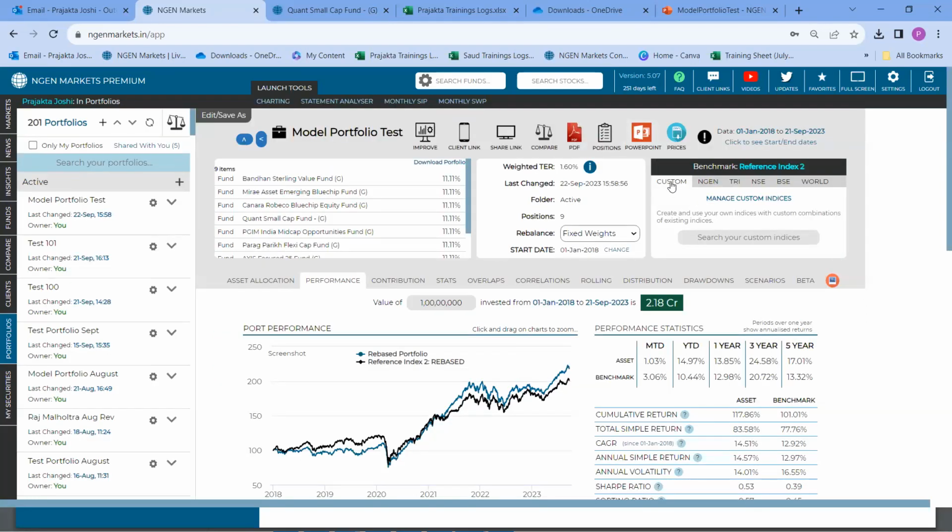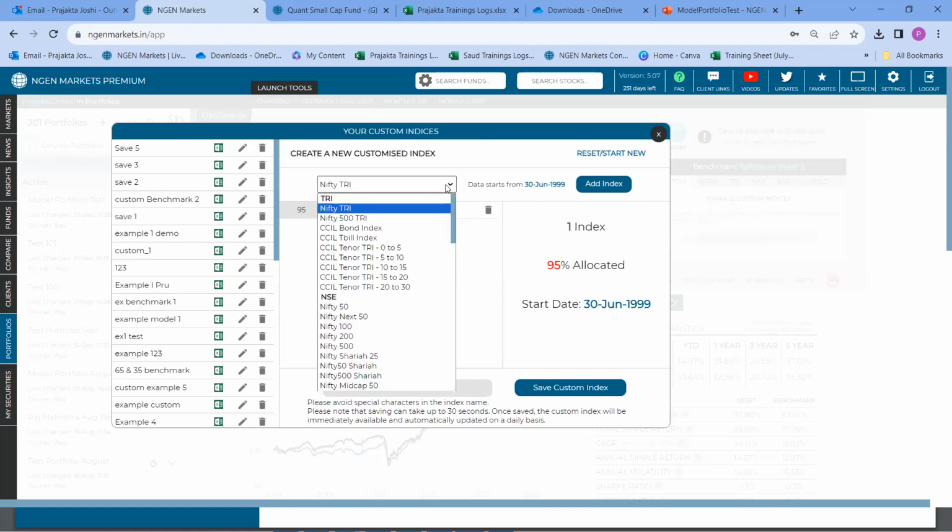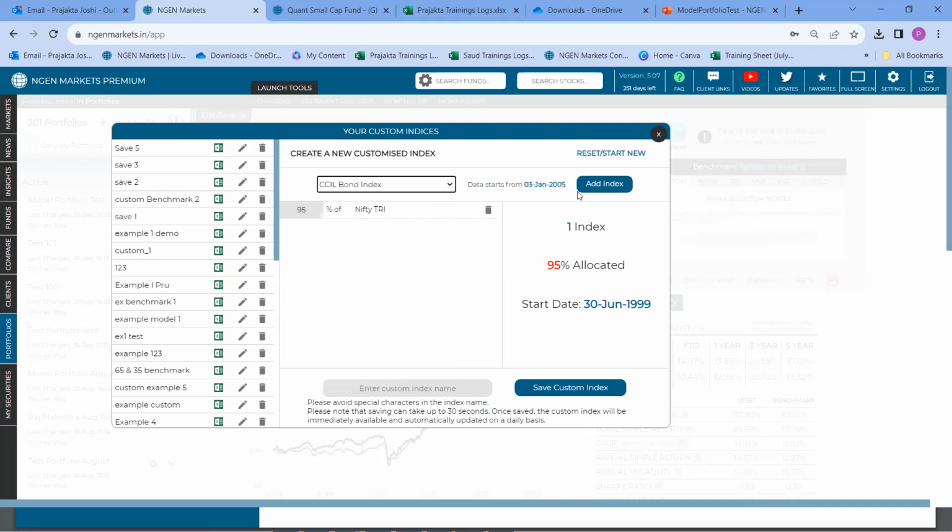Go to custom benchmark, click on manage custom indices. The moment you go here, a new window will open up. Nifty TRI you would like to include to an extent of 95. I click here and add 95% here. Then I would like to add a debt component to it, so debt component, CCIL bond index. I click on add index and now I give it an allocation of 5. And this is my 95:5 benchmark.